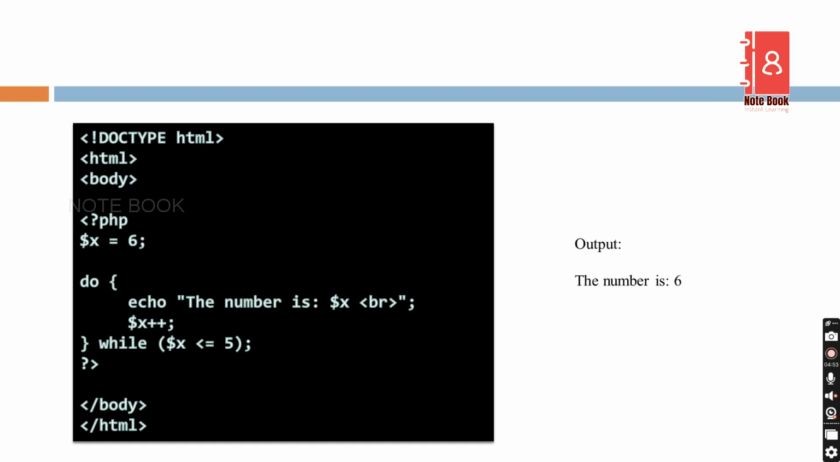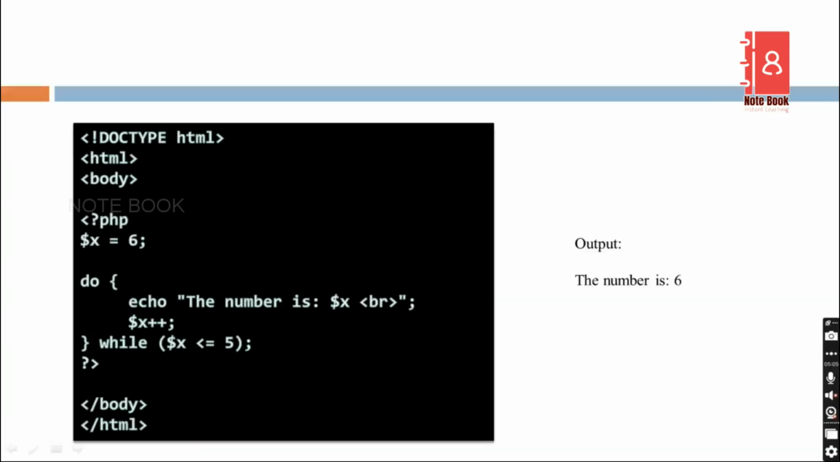Another example: $x is equal to 6, in a do while statement. Do, the number is $x. Then while $x is less than or equal to 5. As soon as it checks the condition $x less than or equal to 5, the condition gets false. So the loop will exit and the only output will be "the number is 6". So this is the difference between do while and while.